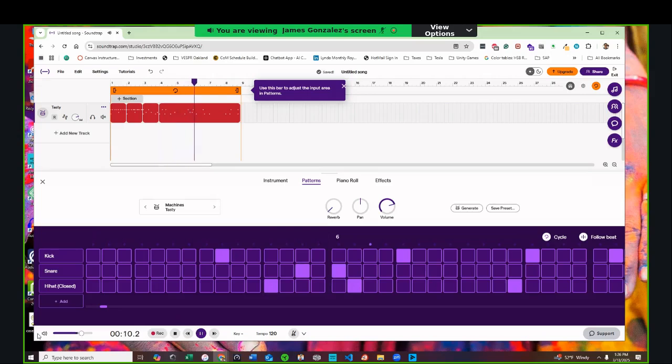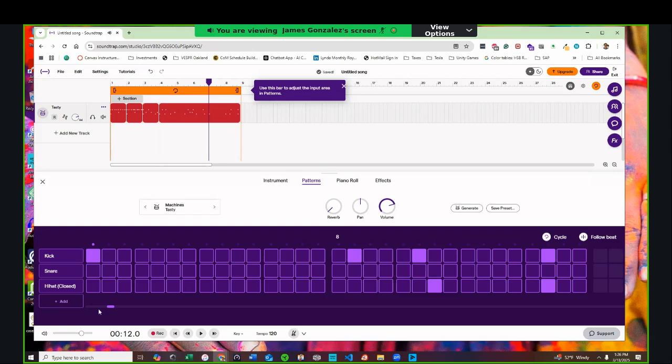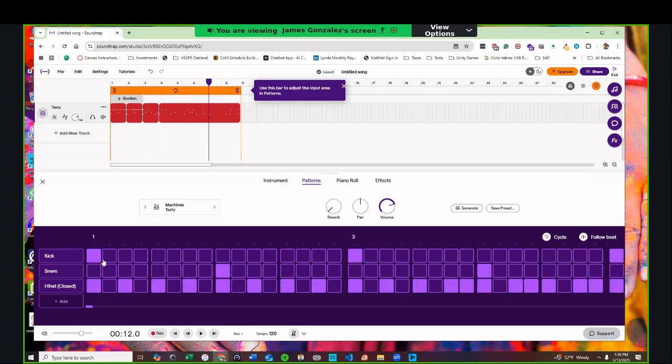Okay, you can see that randomly choosing the notes is going to give you chaos. Whereas if you go in and do a pattern, like I'm going to do the kick drum on the first beat of each measure here, right? 1, 2, 3, 4. There's 4 beats.